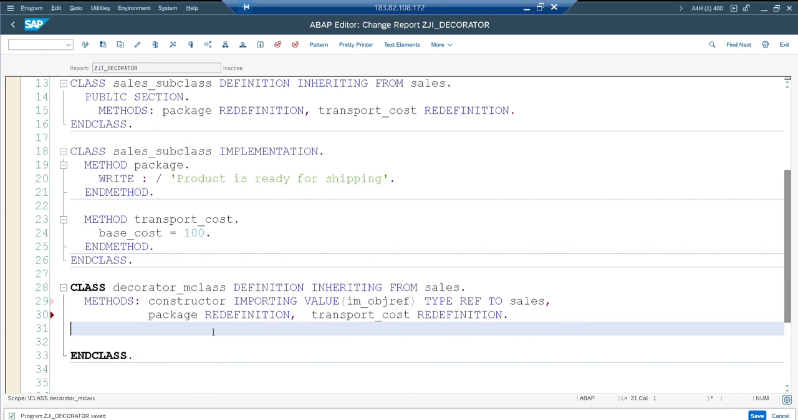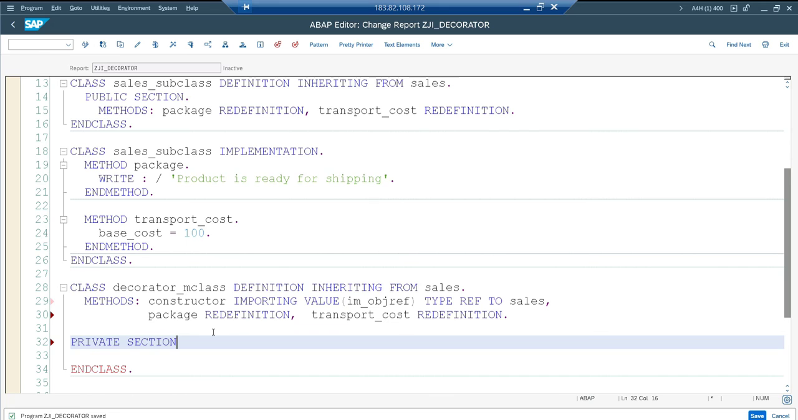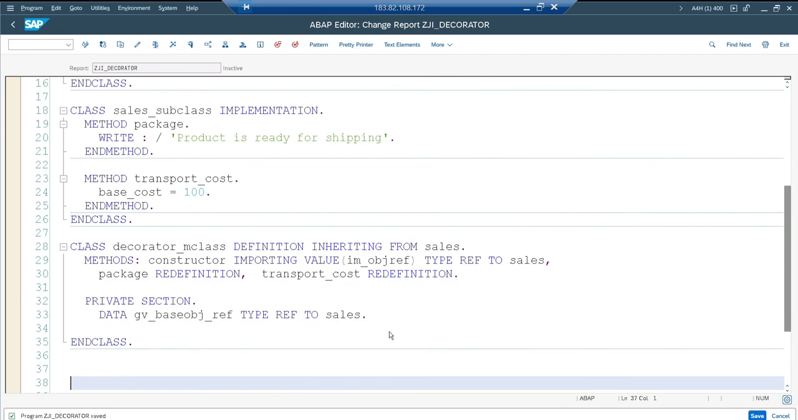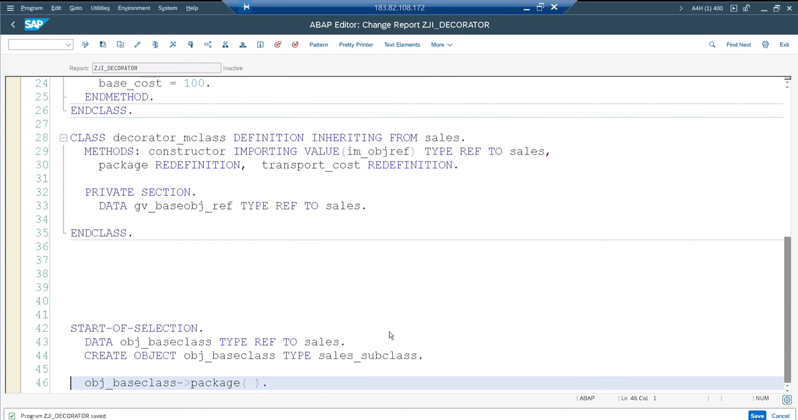That's it. And here I need one more variable, a variable which holds the object reference while creating an object. I can say base object reference type ref to sales. So everything is for base. Everything is going to be the base class. Okay, so this is a very basic design of your decorator main class.